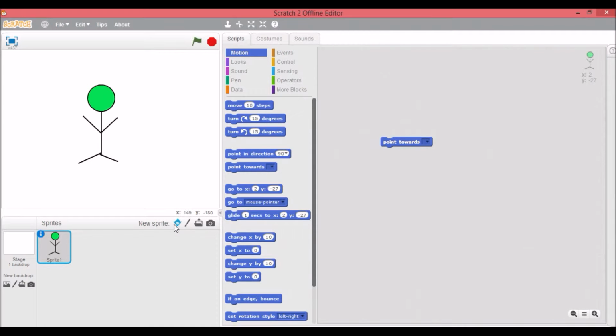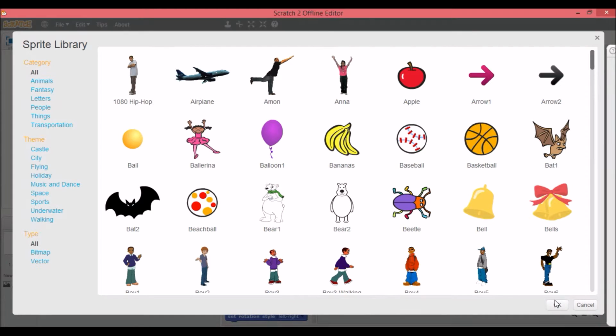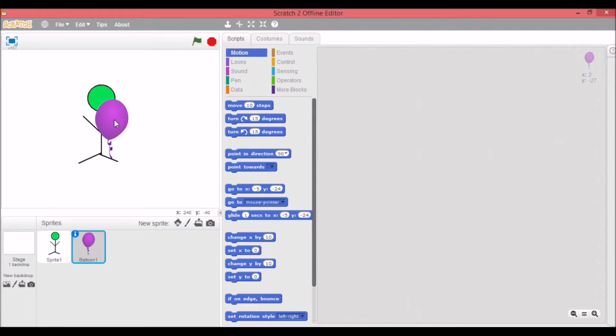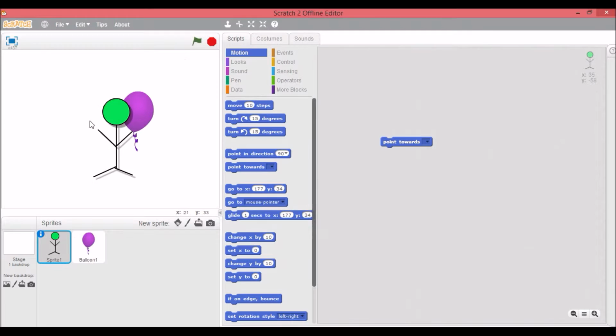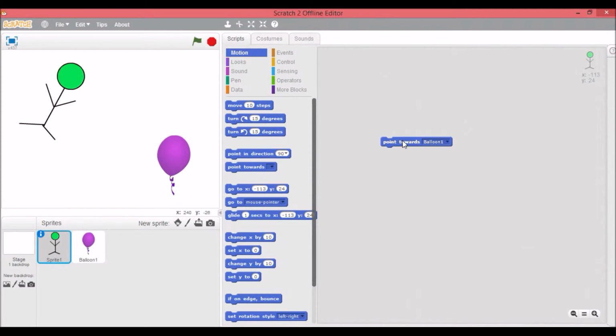Point towards. So if we have another sprite, let's choose one from the library, like this balloon. Wait for it to load. I was lagging a little bit, but if we have this balloon and it's over here, and in here we do point towards balloon 1, it's going to point towards that balloon. And you can't really tell here, but now if we move 10 steps, it's going to keep moving towards that balloon.